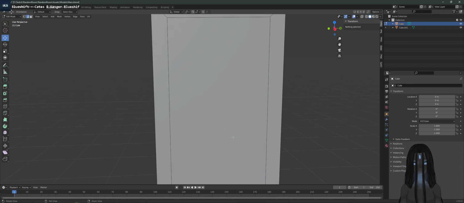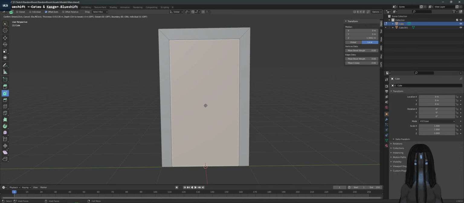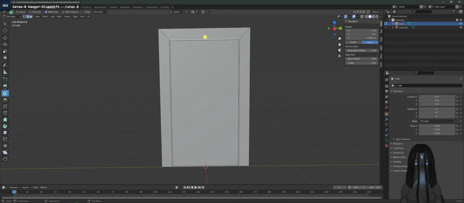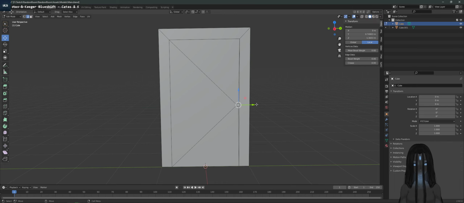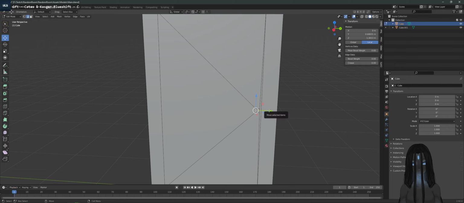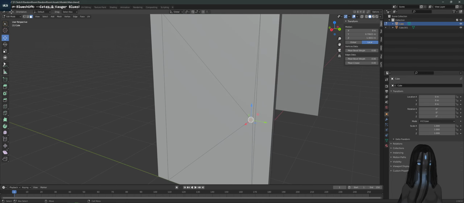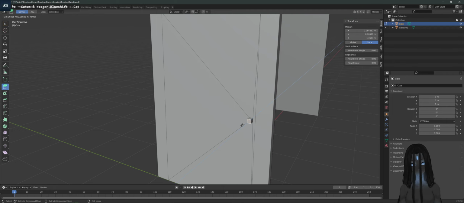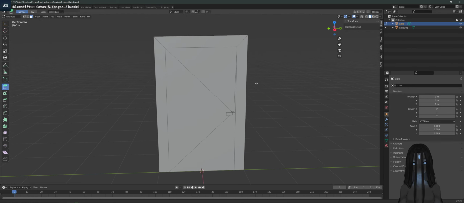What we also need on here is the doorknob. So let's see here, doorknob. The door knob put here. And then we can play a little bit. Okay, now we have the doors.